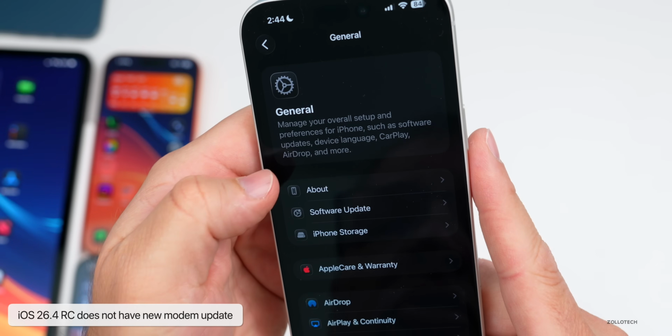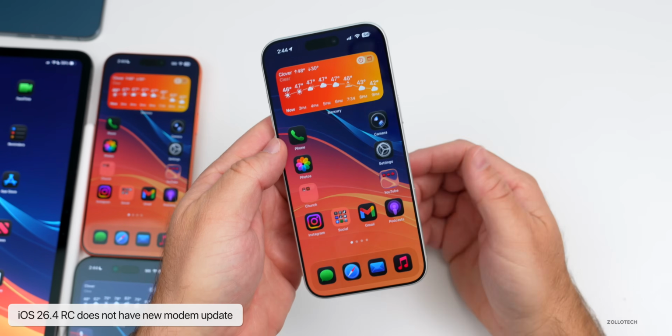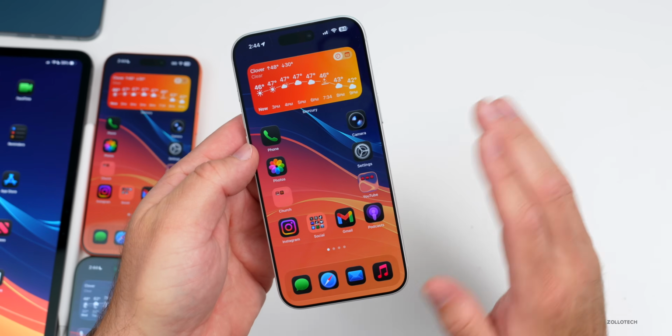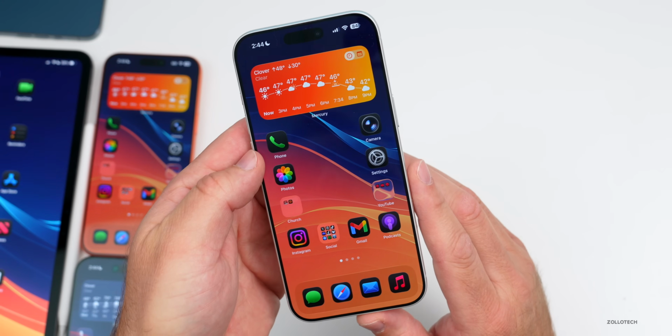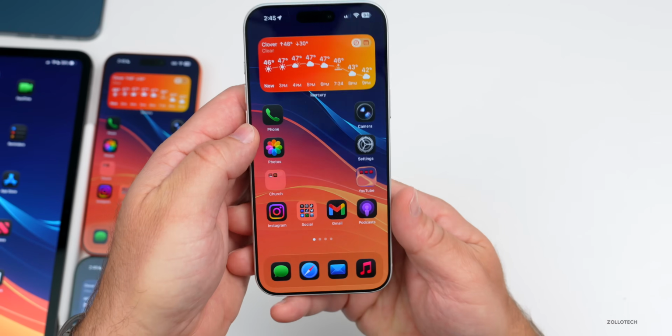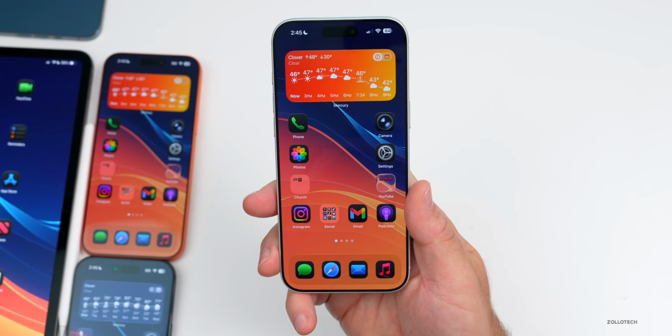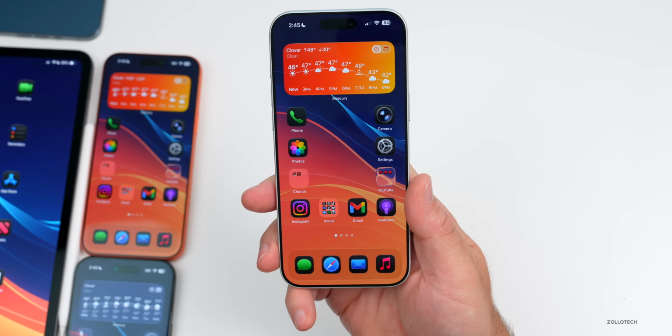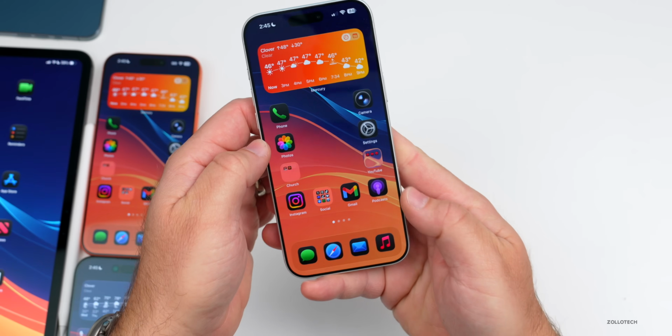As far as new features, there is no modem update coming from Beta 4 to RC, so no change there, but if you're on Beta 3 or older, you will have a new modem update going to the RC. As far as Apple Intelligence, there's no Siri 2.0, but there is a new Apple Intelligence feature depending on where you live, and that has to do with music.